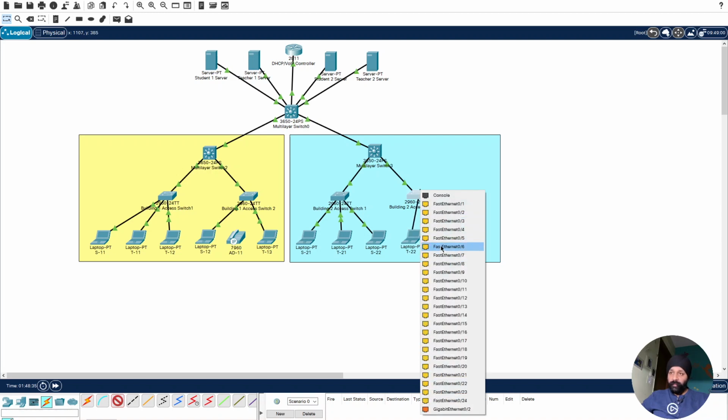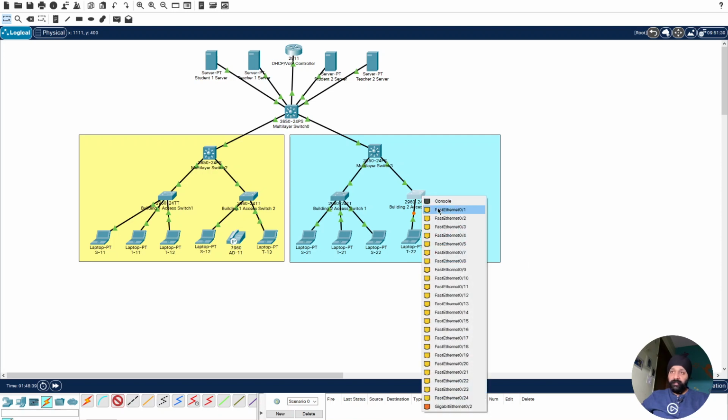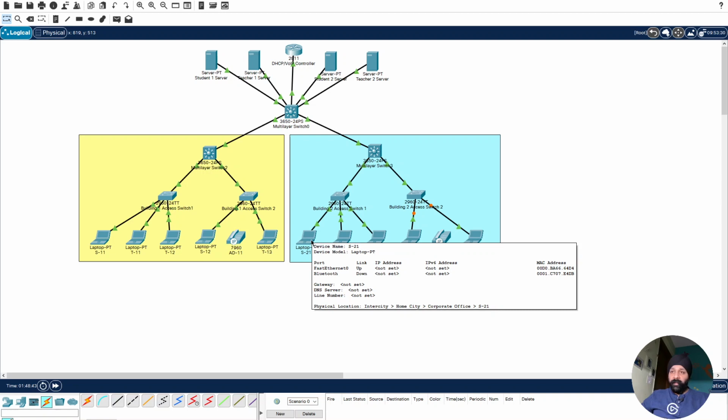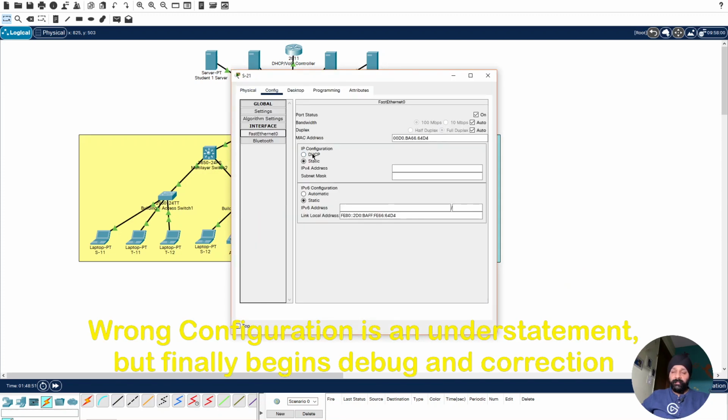This is the teacher, and the next one is the student. So let's link that up also. By now this student should have got an IP address, which is not happening. So that means that there is some problem. We have done some wrong configuration, or the fast Ethernet is not accepting DHCP.